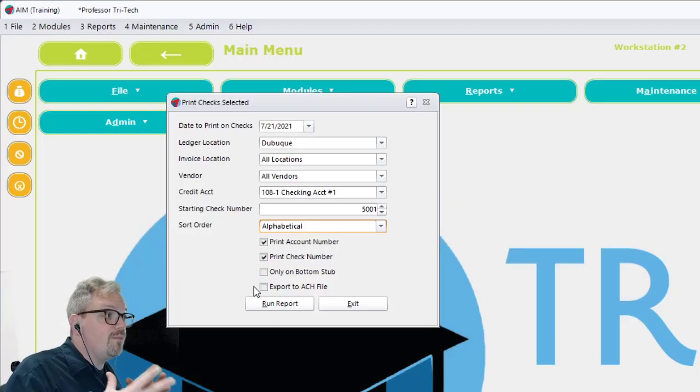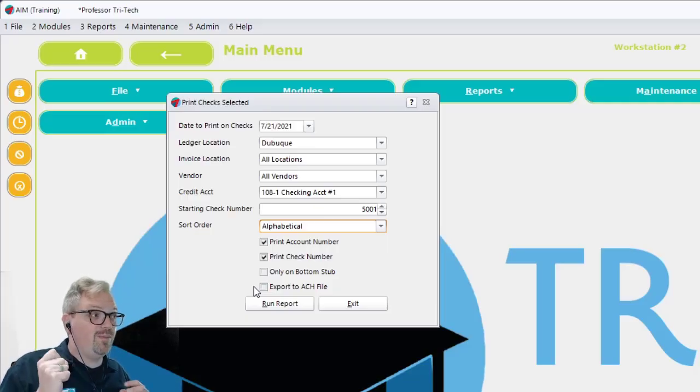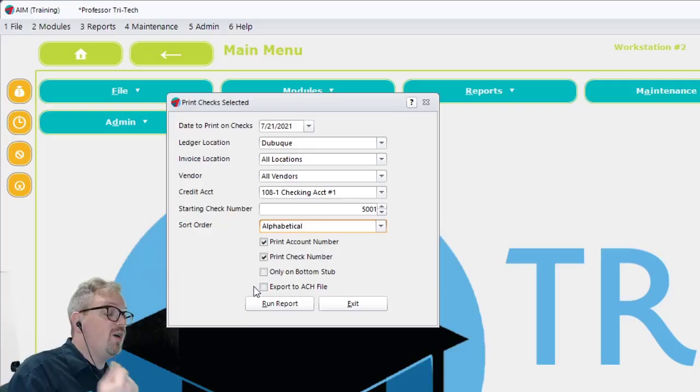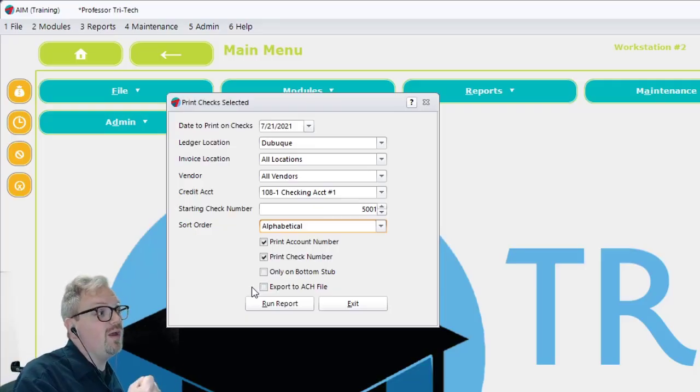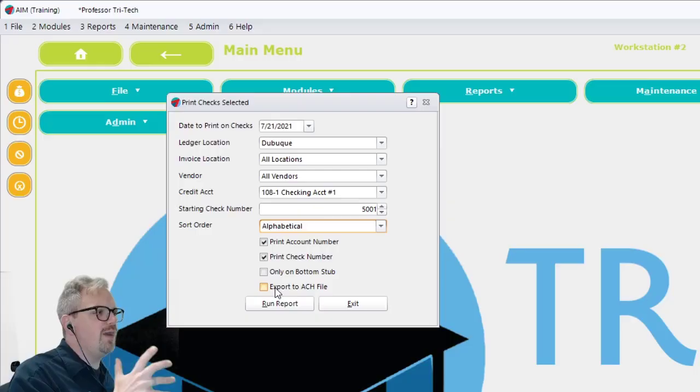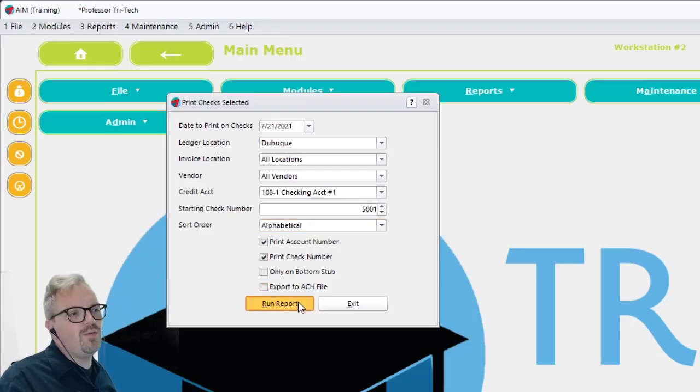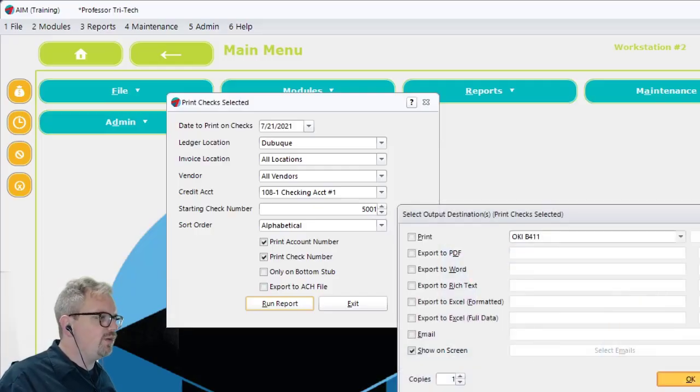Or a more modern function is to have these being paid through an ACH transfer. So if you wanted to have this being something you could send to your bank in the form of a treasury file, you could check mark this option to export this that you could then send to your bank. You may want to just make sure that your bank supports that kind of process. Anyway, let's go ahead and run this report and just print it to the screen.